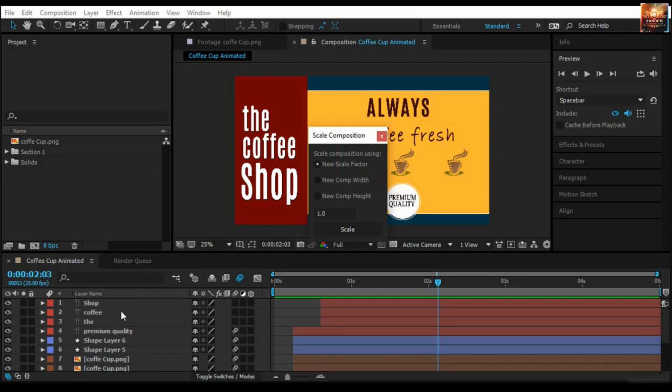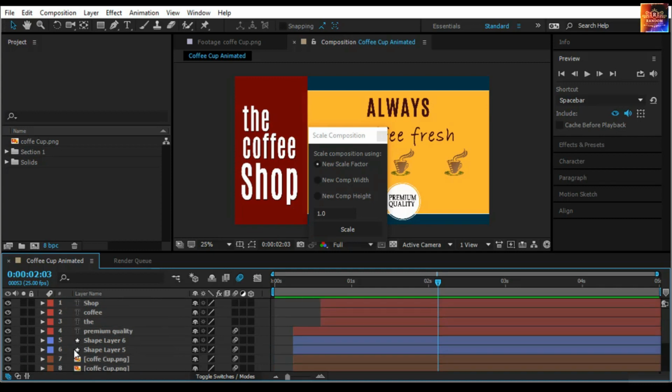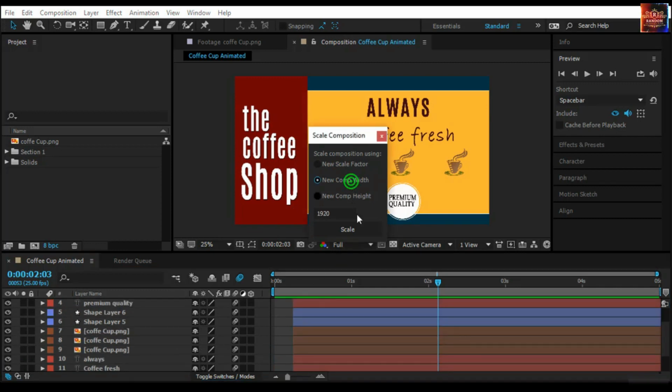It will just give you a dumb null layer here. You can try it yourself. I will remove the lock from here. That's the most important thing, so make sure there are no layers that are locked. And I say new composition width, and I want to reduce it to 1280. You can put any number you want, but of course you want to take care of distortion. And I will say Scale.